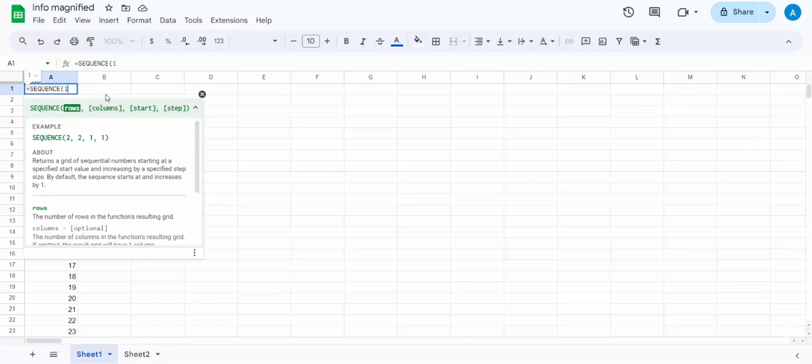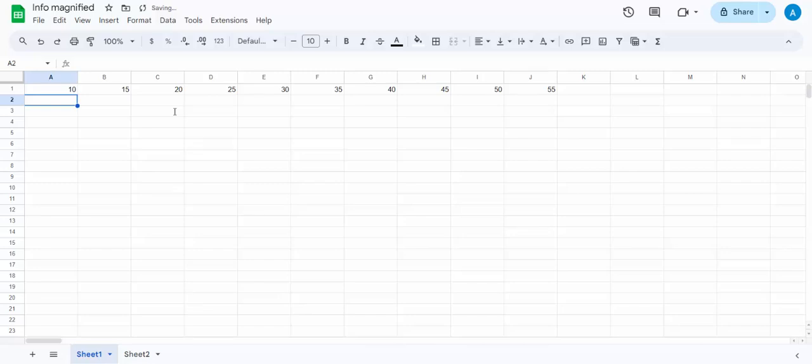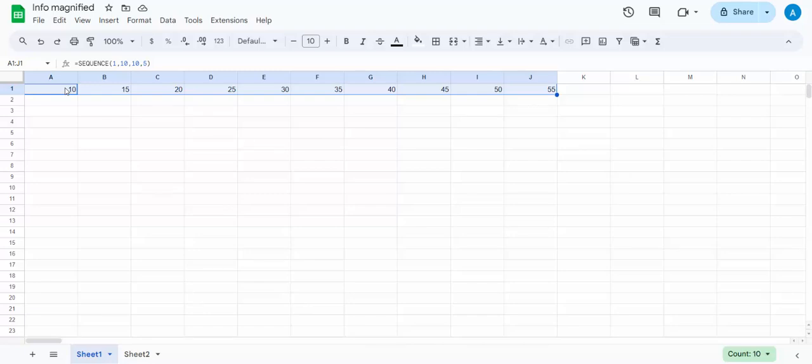So let's say you can make changes in rows or columns, and these particular two parts are for which number you want to start from and what difference you want between these numbers. So I want to make it for one row and then 10 columns, and then I want to start with the number 10 and I want to have a difference of 5, and then I close the parenthesis and enter. Now you can see it spread around 10 columns, and we have the difference of 5.